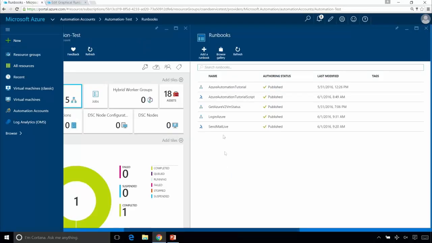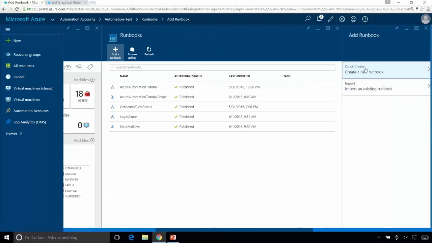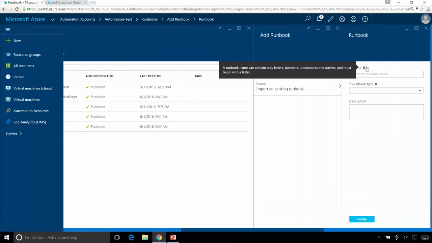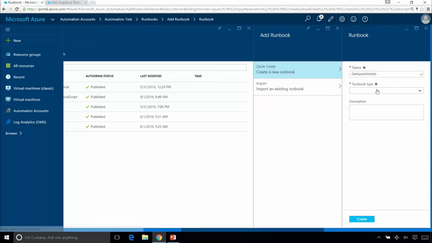So we're going to create that one. Let's go ahead and add a runbook. We're going to quick create, and we're going to call it Get Azure VM Info. And the type we're going to put in here is going to be graphical. Notice we have the native PowerShell, and we have graphical that uses the native PowerShell engine. And so we're going to create one of those.